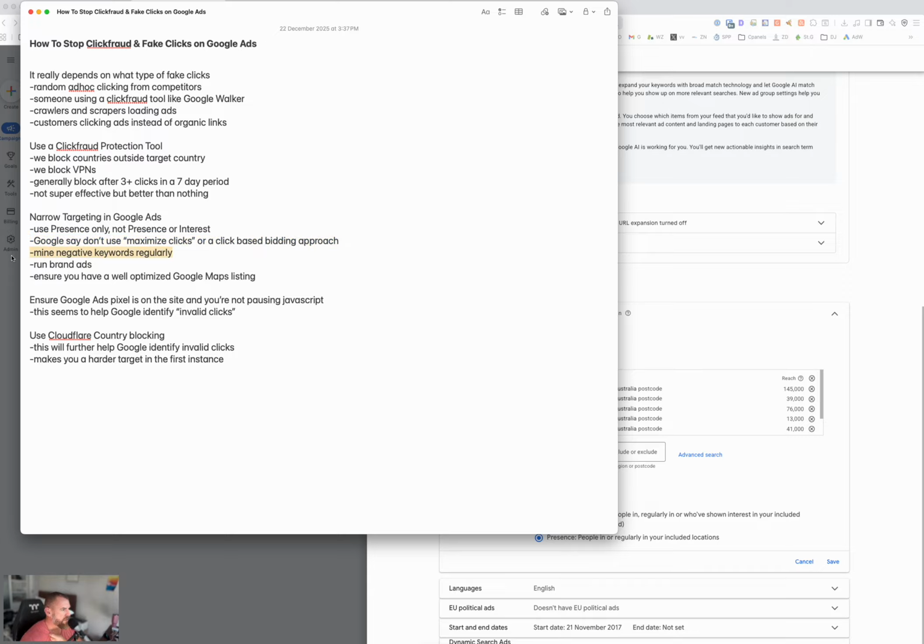An easy one, mind the negative keywords regularly. Just go through and make sure that things in there aren't getting a lot of clicks that shouldn't be, and just cleaning up and making sure that your negative keyword lists are up to date. So that will help a lot.